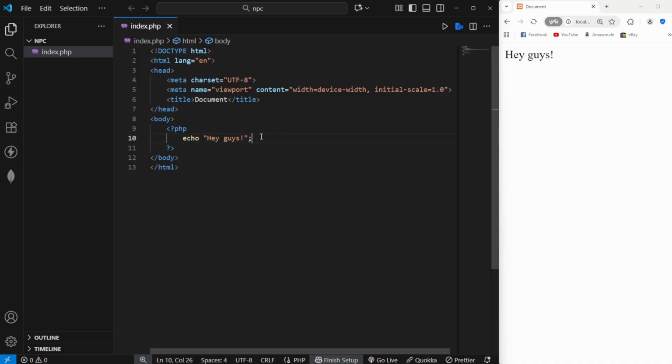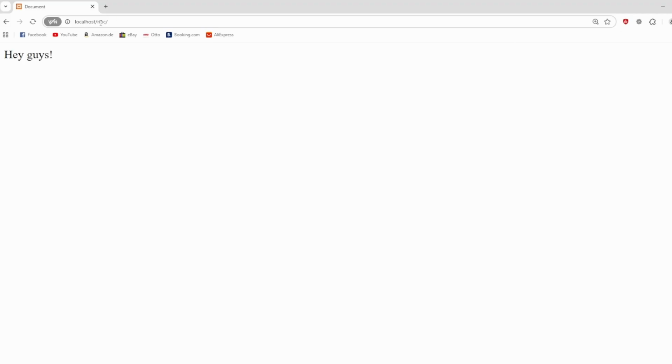Let's understand the structure of a PHP page as well as require and include. The entry point of every single PHP page is the index.php file. Even though we only specified localhost/npc right here, we are getting the index.php page. So by default, the entry point of our project is the index.php file.